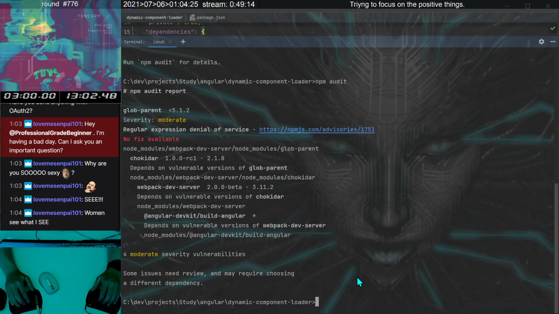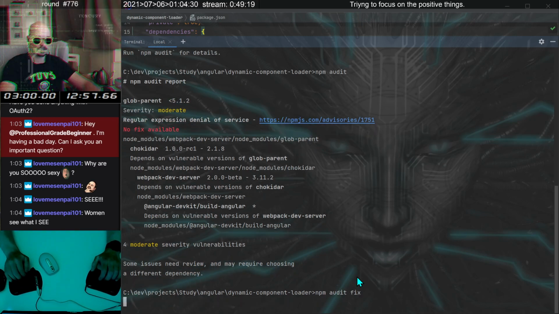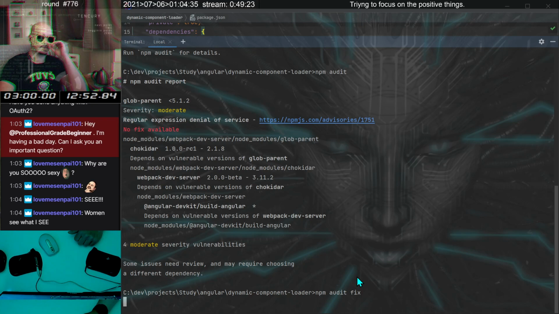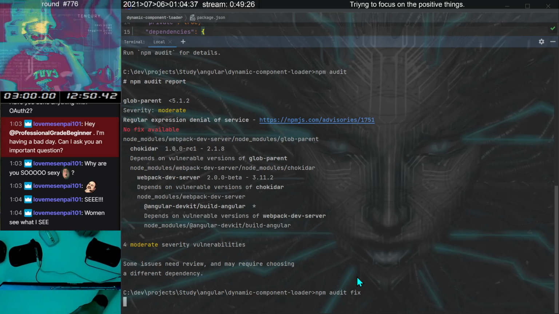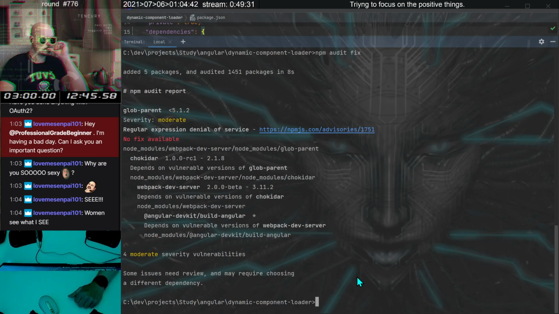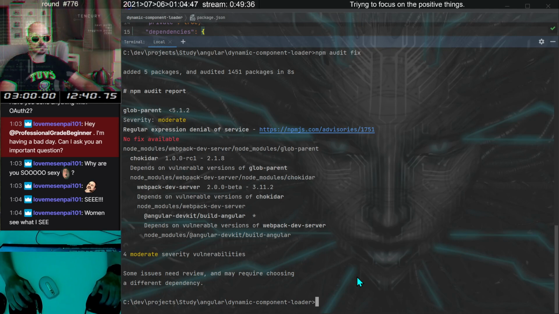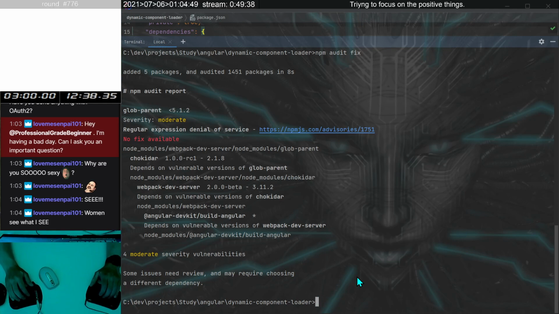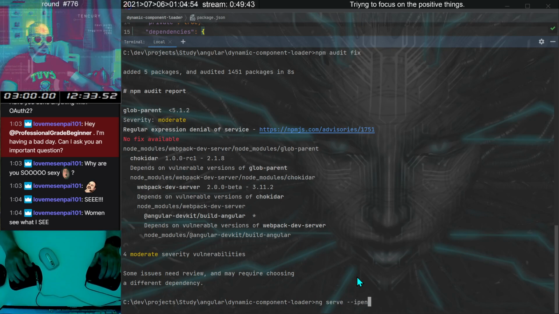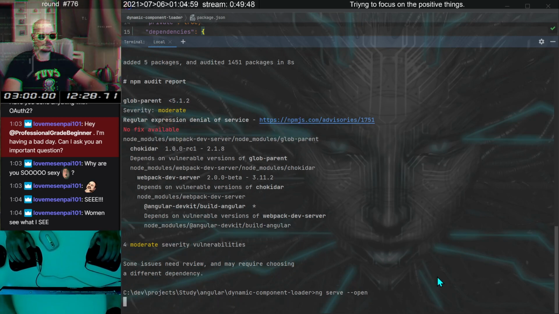Okay, so npm audit fix. I wonder if this will do anything, but I don't think it will. No fix available. Okay, fuck that. So we will do npm, now we will do ng serve --open. Let's go.